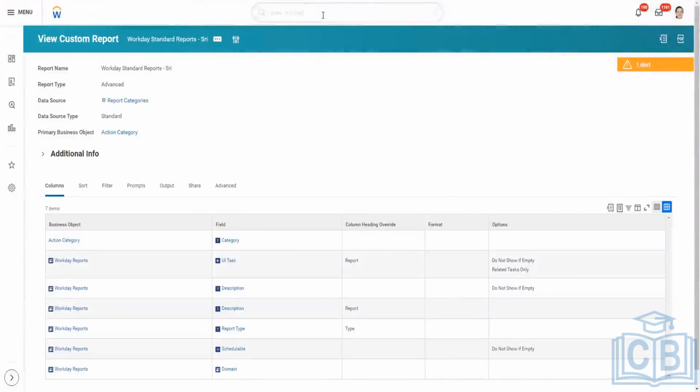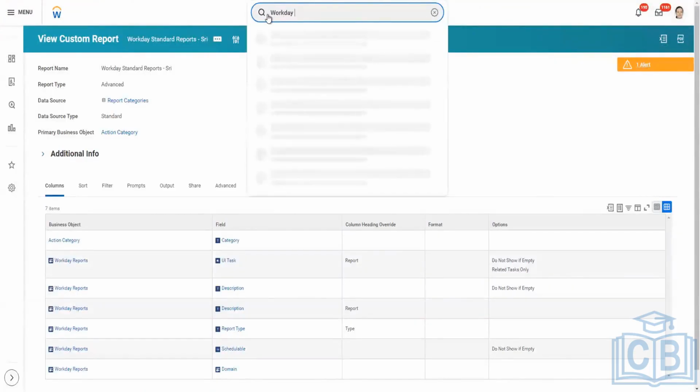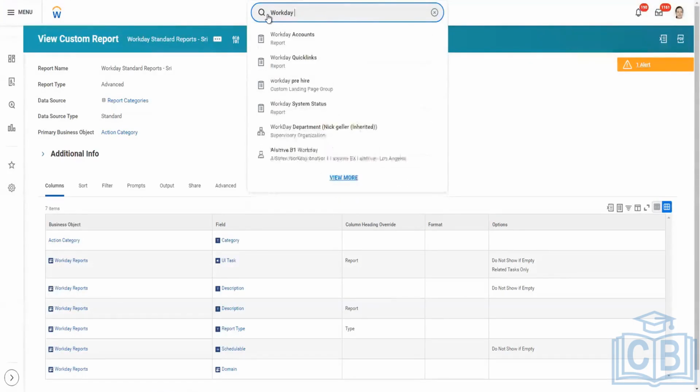Thank you. Now you know one task, which is Workday Standard Report, which will give you all the reports which are delivered by Workday. Now, when you are copying a standard report, it becomes a custom report. If you want to find out how many custom reports we have in the system, you can run one task, All Custom Reports.